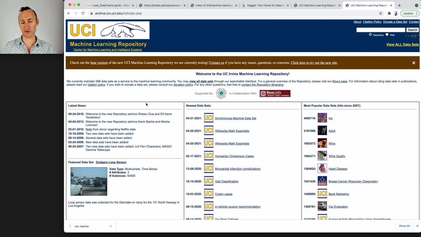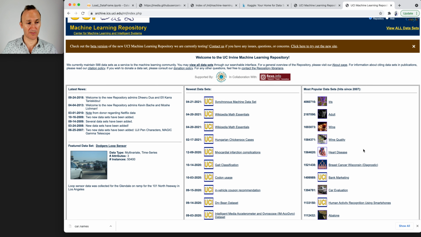Okay, so you should see a screen like this one. And note, if you look on the right side, the most popular data sets, number of hits since 2007. If you look at the first one, the Iris data set, which I've shown you, that's over 4 million hits. These are all over 1 million here. So you can explore this on your own and try to find data sets that are interesting to you. There are a lot. There are hundreds. This is just the most popular up here.